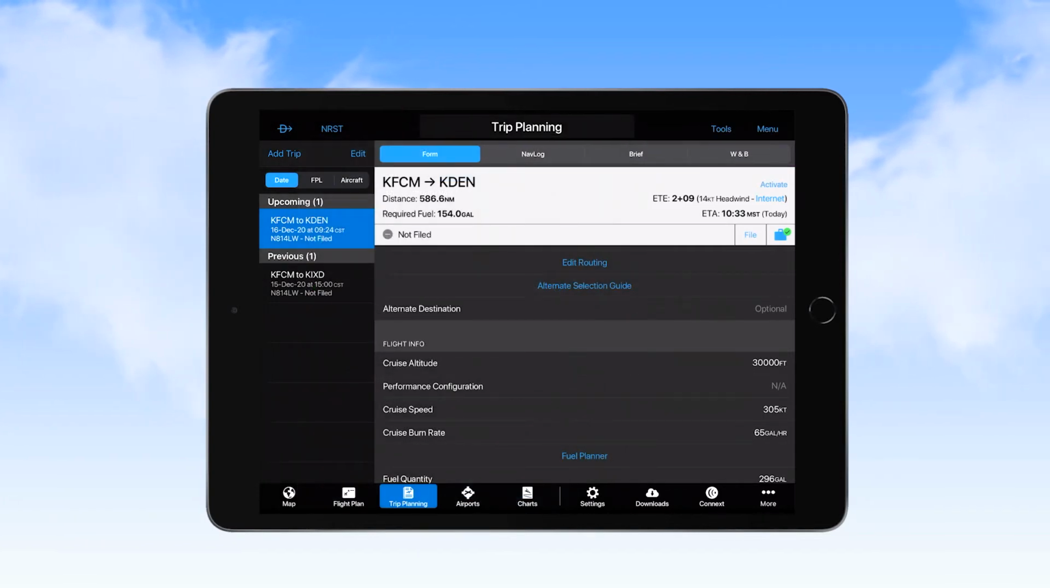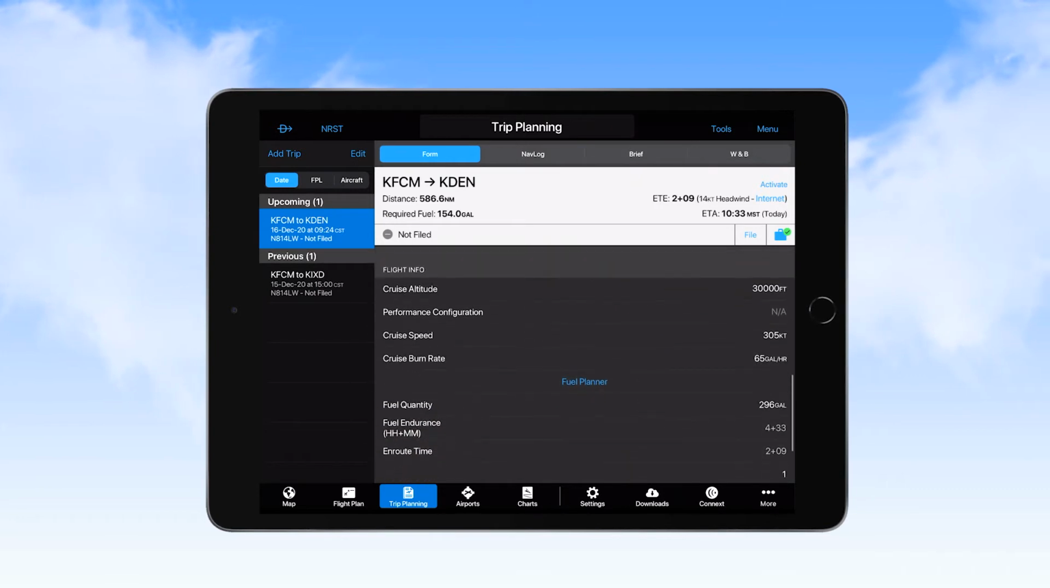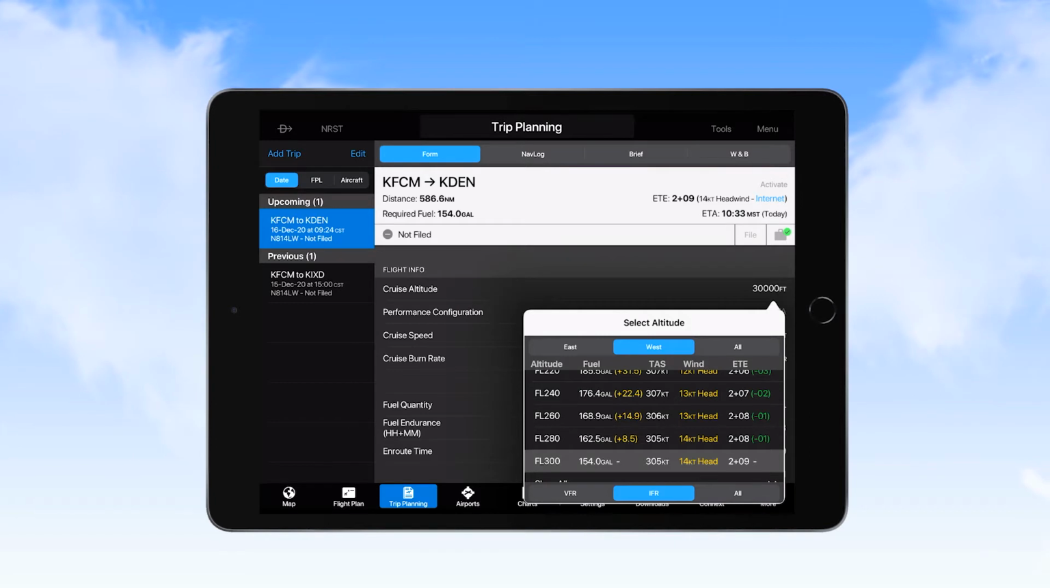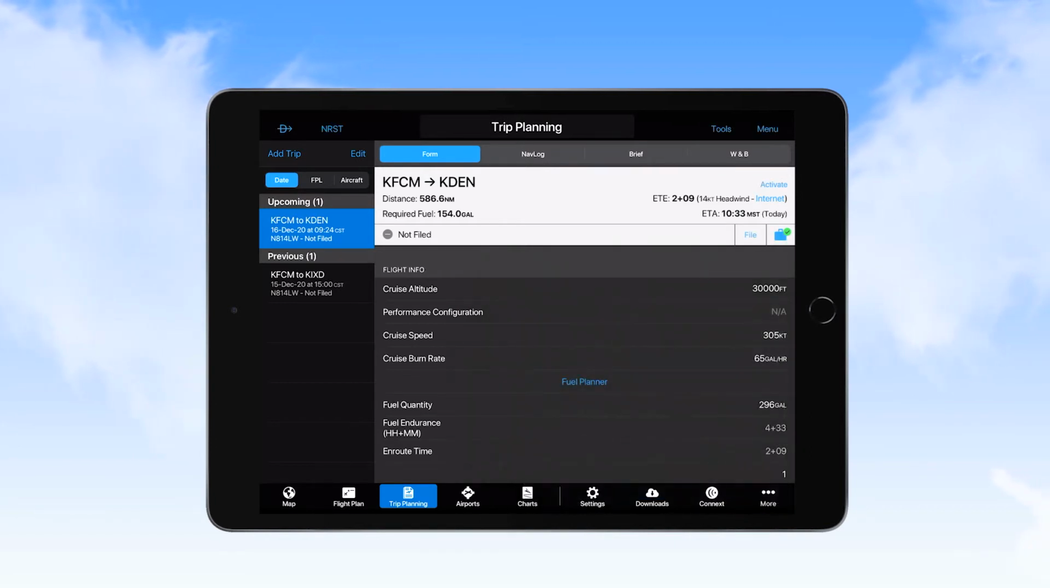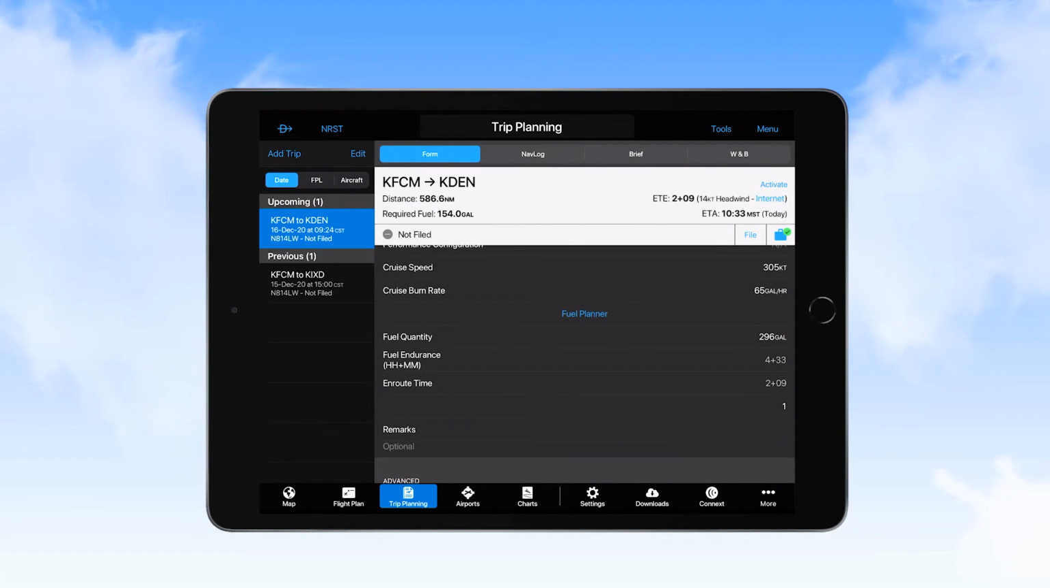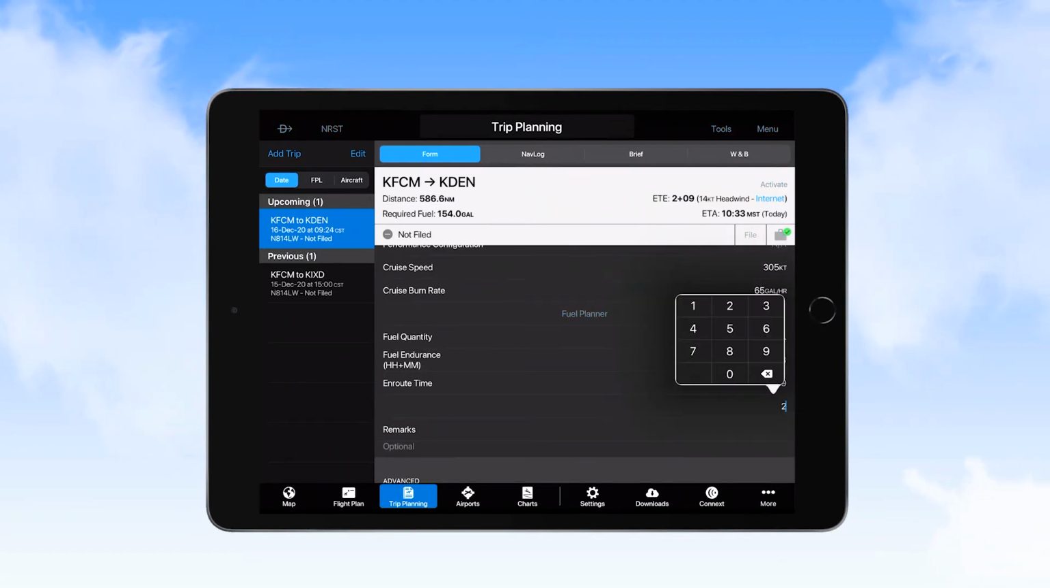In the Flight Info section, you can adjust your cruising altitude based on fuel burn and winds aloft. You can adjust your cruise speed and fuel burn rate, adjust your fuel quantity, and enter your number of persons on board.